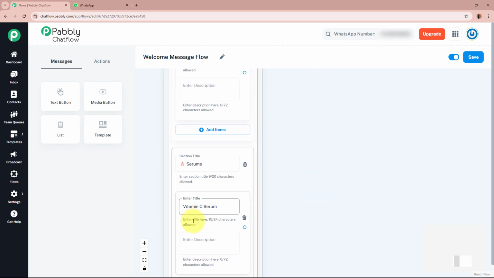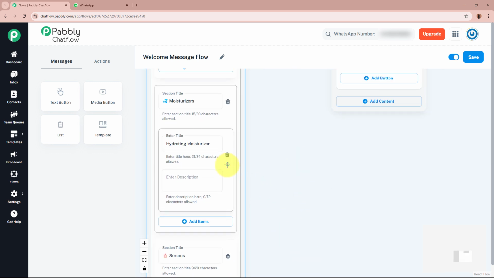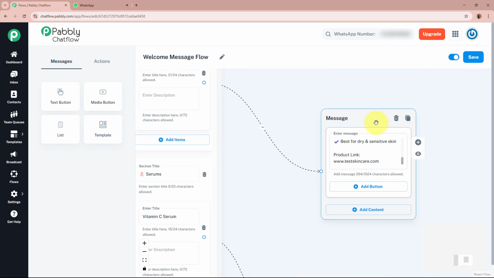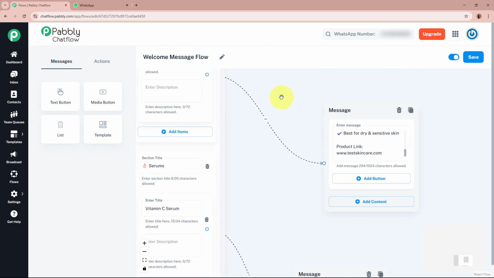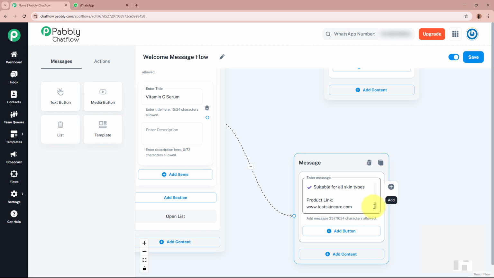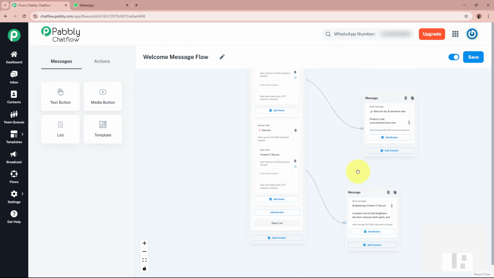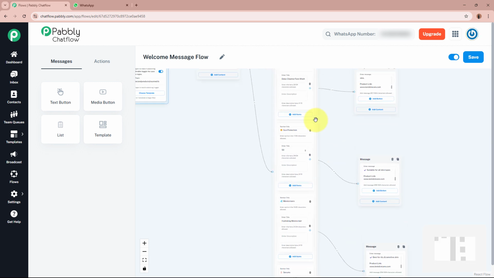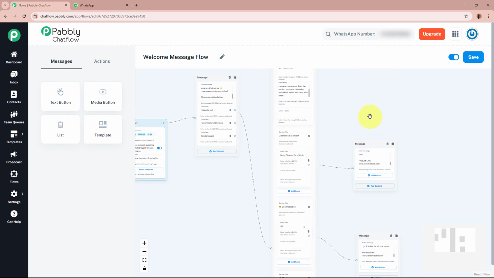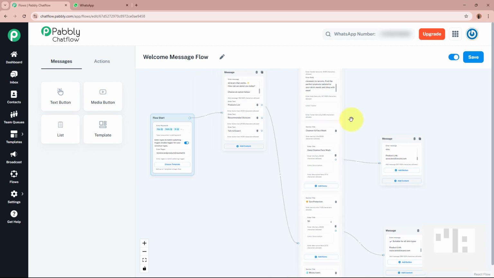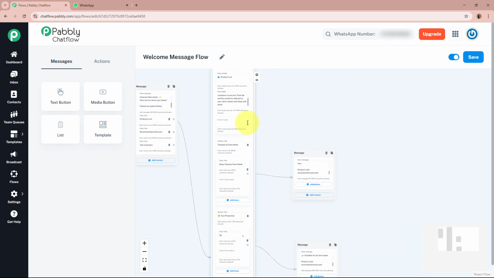Similarly, for the hydrating moisturizer and the serum, I'm going to add the descriptions right over here. So you can see I've added the description for this moisturizer as well as for the Vitamin C serum. You can see right over here. Okay, so this is the description that is going to be forwarded to my customer according to the product that they're going to select from the product list that we're going to forward to them. Okay, so this was how I can set up the product list.